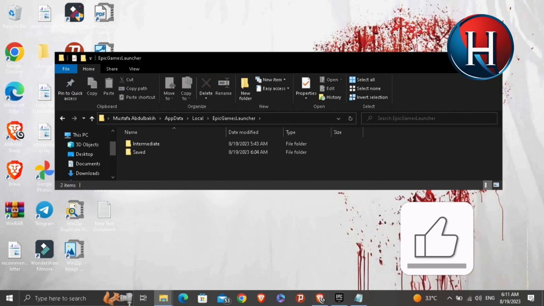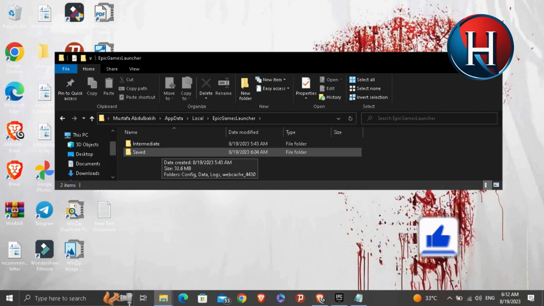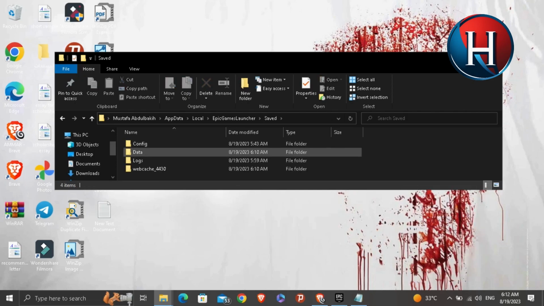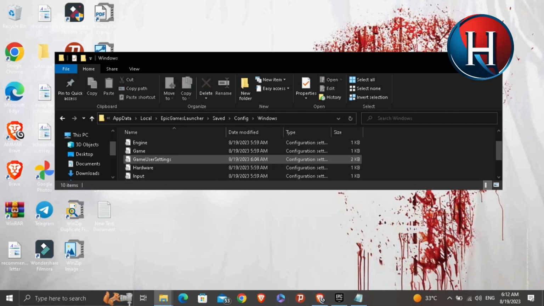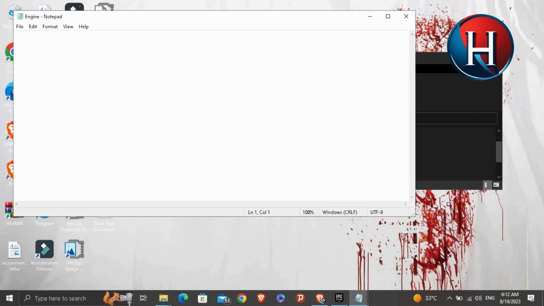We're going to click. Now, as you can see right here, you will see Saved and Intermediate. So we're going to click Saved, and we're going to go next to Config, and here we're going to go to Windows. All right, next step, you will search for Engine right here. As you can see, we're going to click, and you're going to see a blank in this section right here.